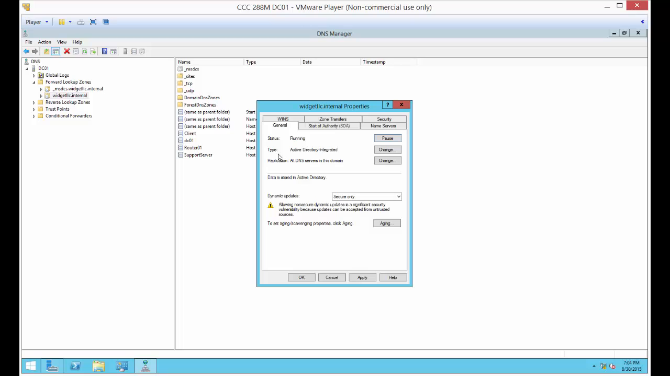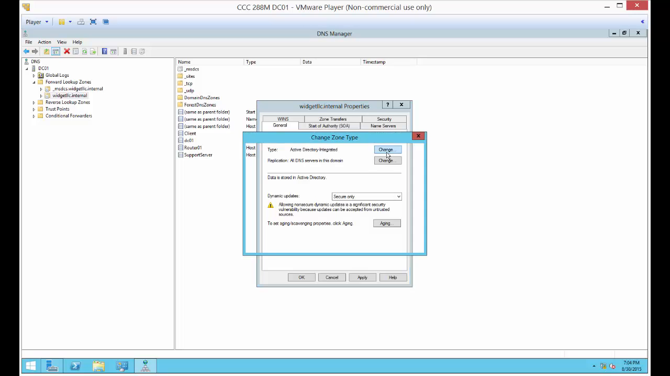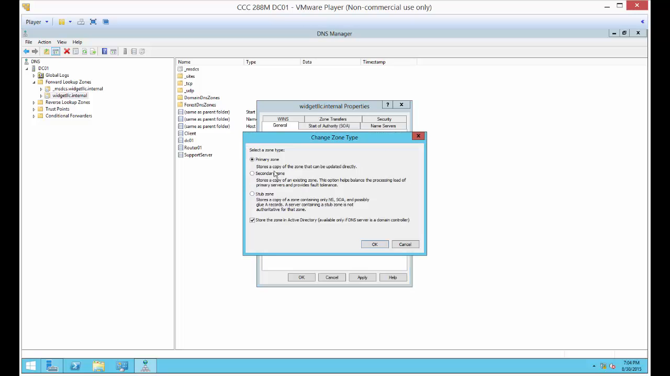So if you see type Active Directory integrated, if I want to, I could go in and change this from primary zone, which makes it authoritative, and store in Active Directory. I could change that to secondary zone, which is a read-only copy, but then I'd have to have another server that I'd be getting that read-only copy from. And in this case, I don't have another server. And the stub zone, which we also talked about earlier.